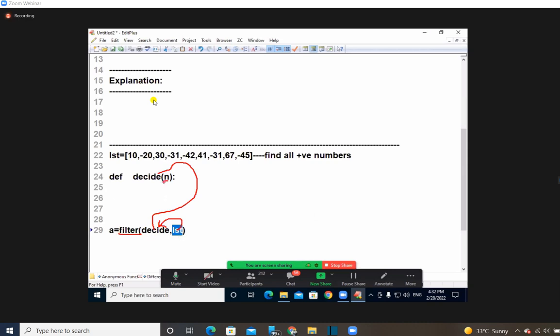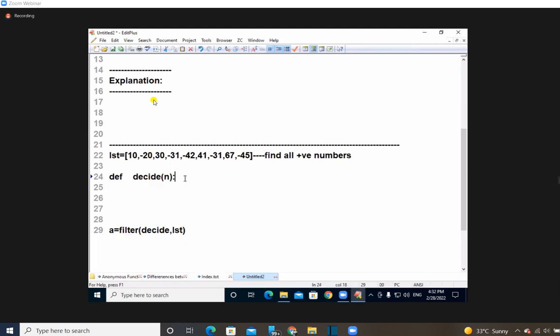Filter function. What is the value of n now? Right. Next, what value will be coming? Minus 20 will be going to this decide function, and n is called minus 20. 30, minus 31, 42, like that. Now I am going to write it.